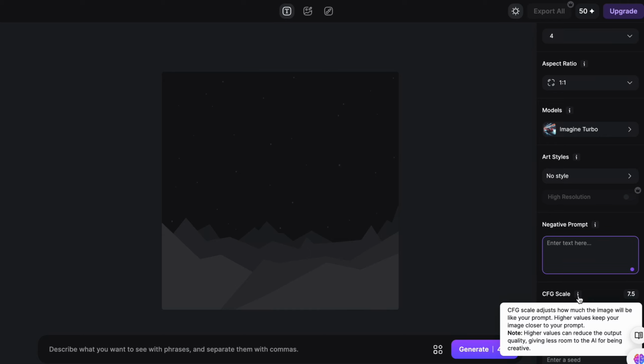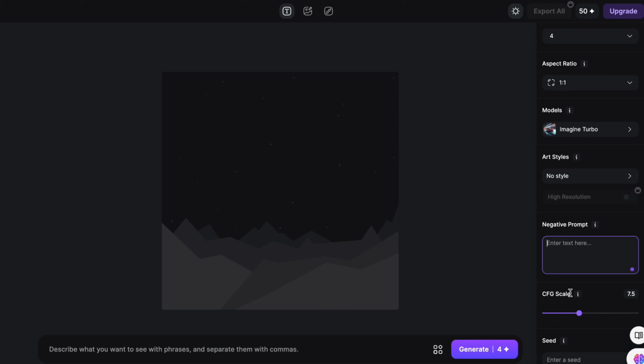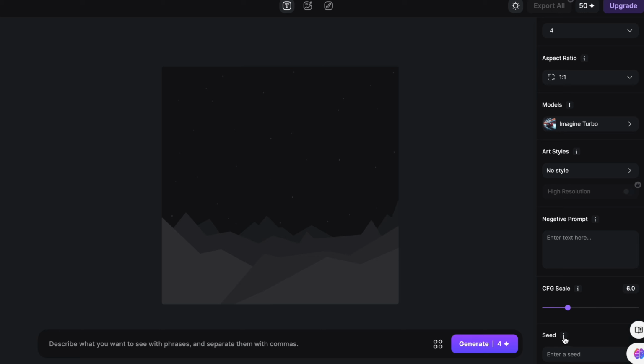CFG scale. Adjust this scale to determine how closely the generated image matches your written prompt. A higher value means the image will closely adhere to your description, while a lower value allows more creative freedom for the AI. Seed. Use this feature to produce variations of your image. Changing the seed value will generate new versions of your output image based on the same prompt.